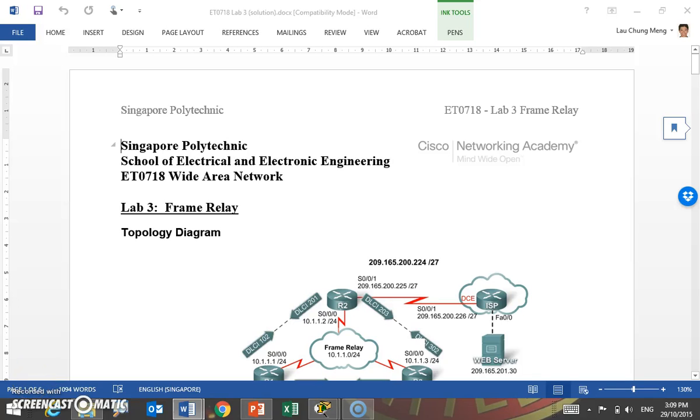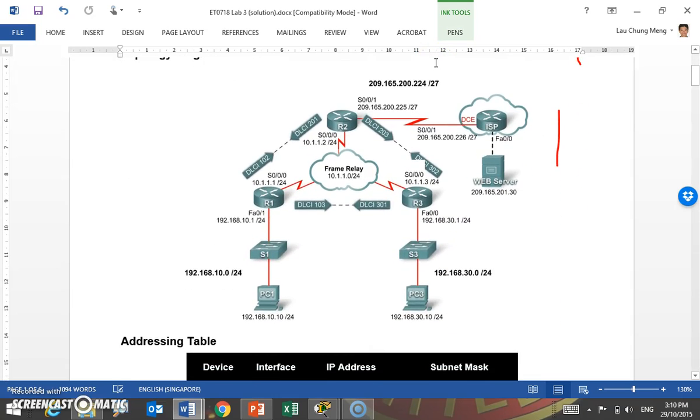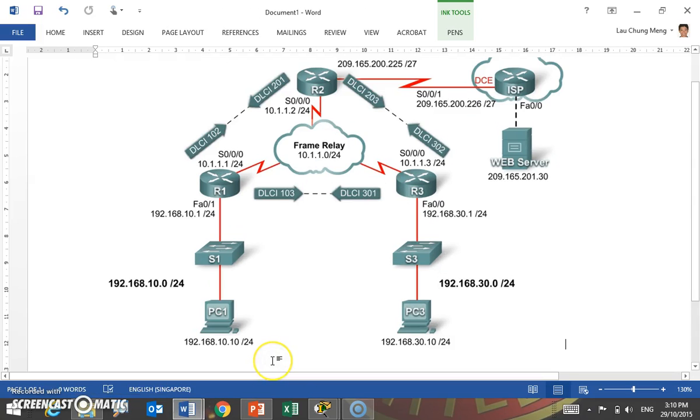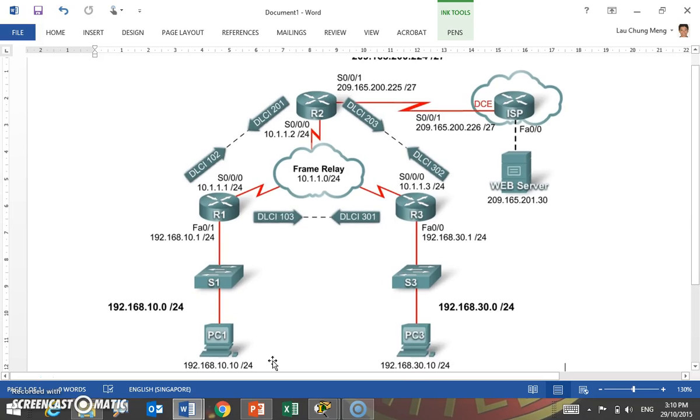Okay, class, today we're going to do lab 3 on frame relay. So this is the network topology. Let's remove the map first. This is a network topology. I'm going to use the other side. I created the network topology here.